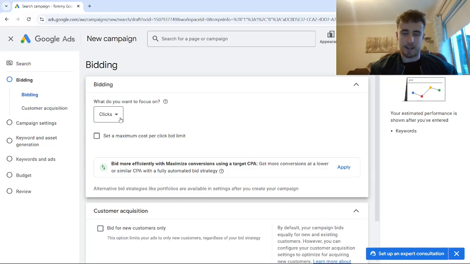But if you're using exact match keywords, for example, which is what we'd recommend, then you're getting most of your clicks from high intent search terms anyway. And as long as you have your conversion tracking set up correctly and a high quality landing page, then there's no reason why you shouldn't be getting conversions from your clicks, even if you are using a maximized click bidding strategy. And so that's more the reasoning behind why we do it this way.